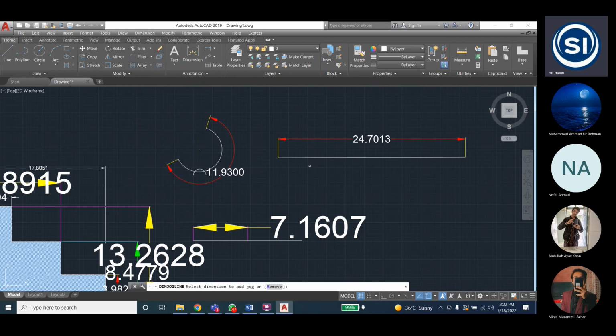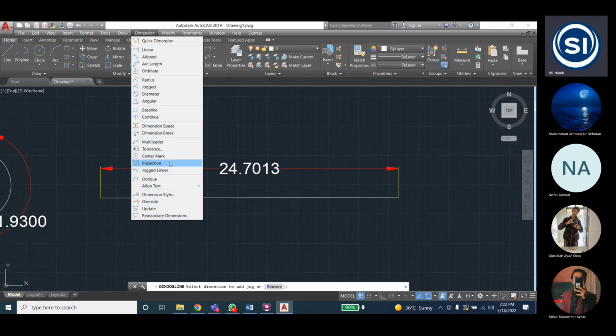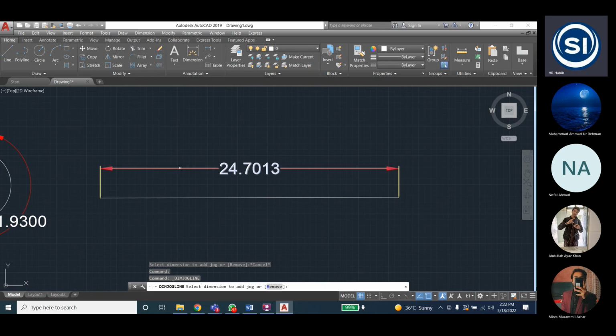Just you see the Teams, MS Teams. Just see my window. And when I select the jog linear, now it will say select the dimension. Now I will select this dimension. This dimension is selected. Now it will say specify jog location. I can just press enter. By default, it will place the jog location. You can see this is the jog location. You seen or not?